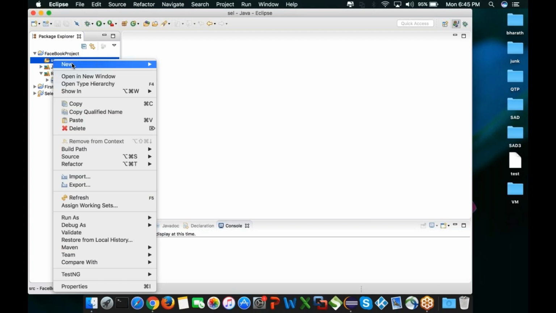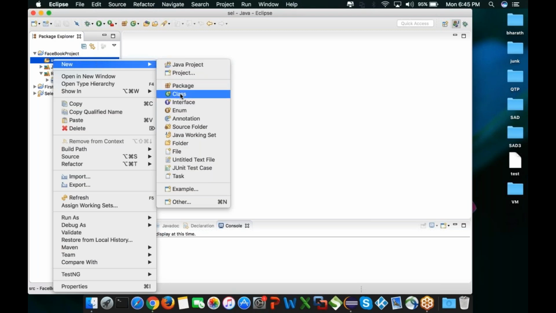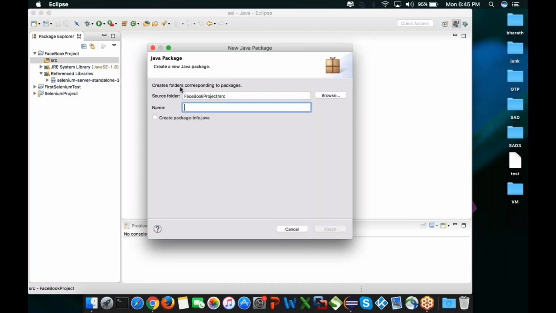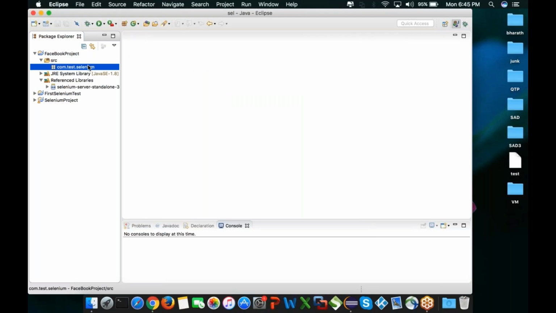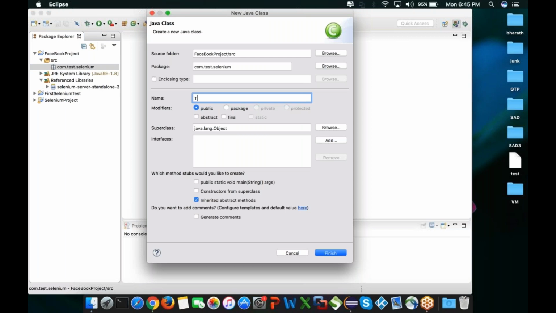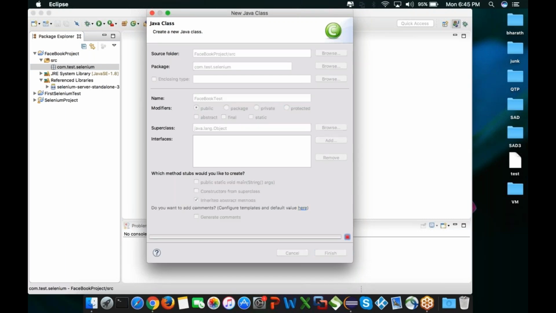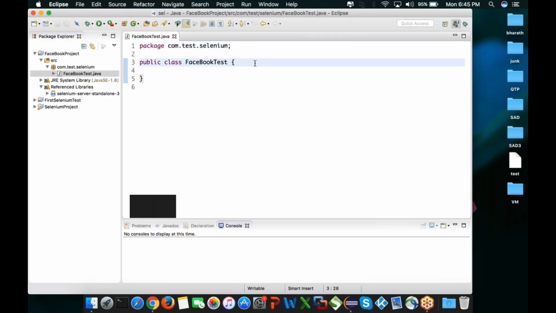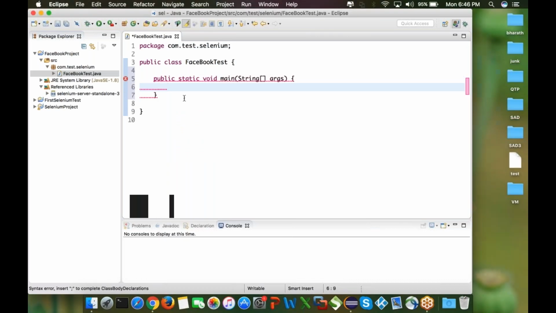Once Selenium is added, I'm writing the code for launching the driver. Here I've created a package com.test.selenium, then finish. In the package I created a new class, the test class, let's call it Facebook test. This is the class where we can write the code. To execute the code, we need to create a main method, so I'm directly creating a main method here.